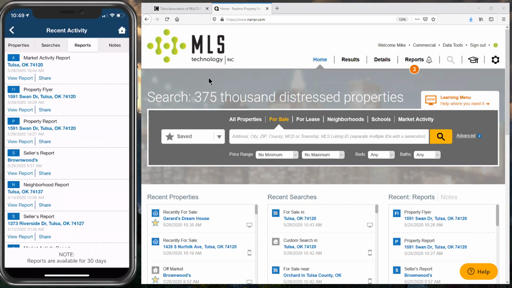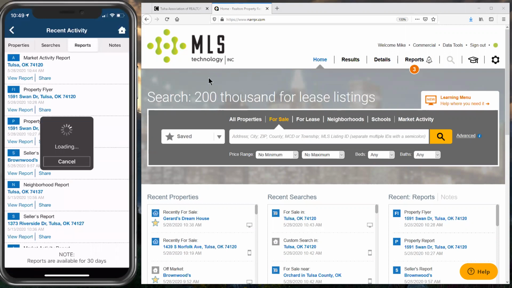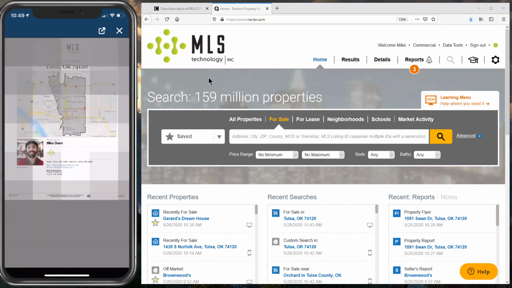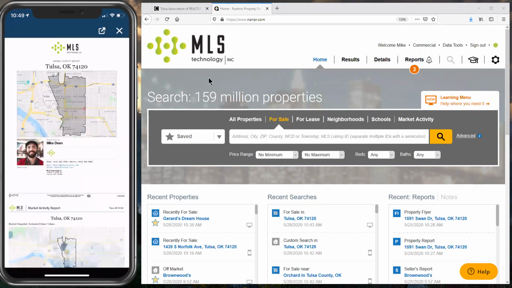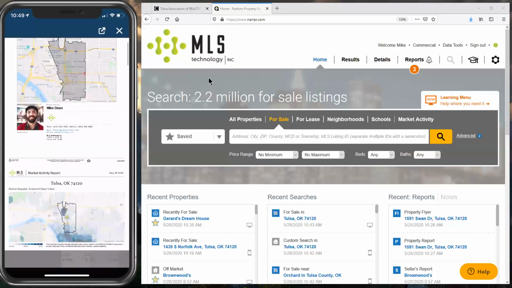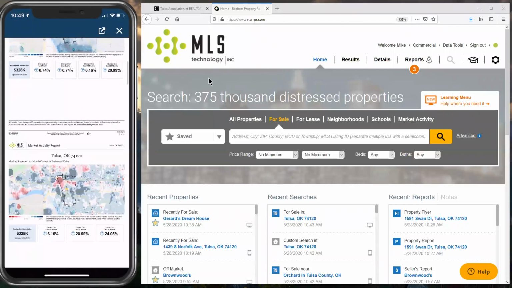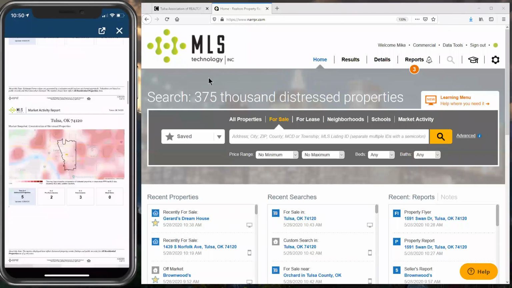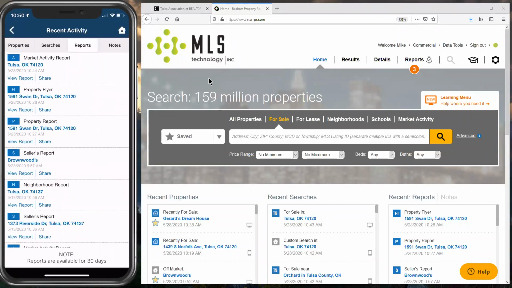I can view that report right here on my screen. Again, this was one that I had emailed to him. So even though I emailed this to him originally, I still have access to getting back into that report to take a look at what information I had passed along to him. All right, so I'm gonna go back to the home page.